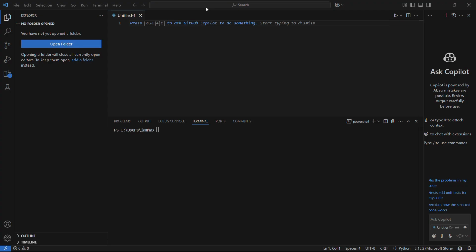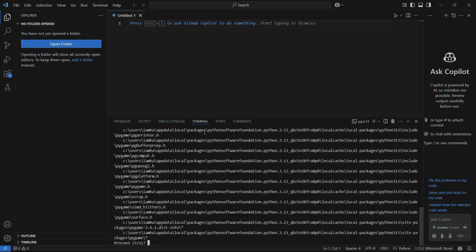So in order to uninstall the PyGame module, we need to open the VS Code and head on to the terminal. Then inside the terminal screen, simply type in the following command, which is pip uninstall PyGame. This will uninstall the PyGame module from your system. Once you have typed in, hit the enter button and wait for the process to start.